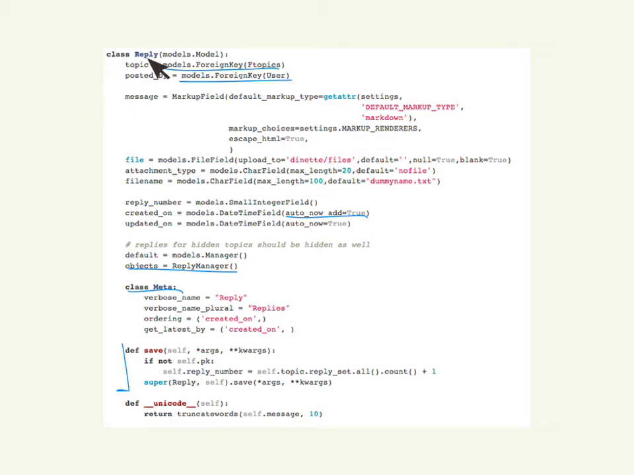It should be a class. It could be named anything, and it should always extend models.Model. If it doesn't extend models.Model, it's not a model. If you do extend models.Model and it's in models.py, Django will automatically create a database table corresponding to each model class. For example, there would be a database table created for this class Reply.